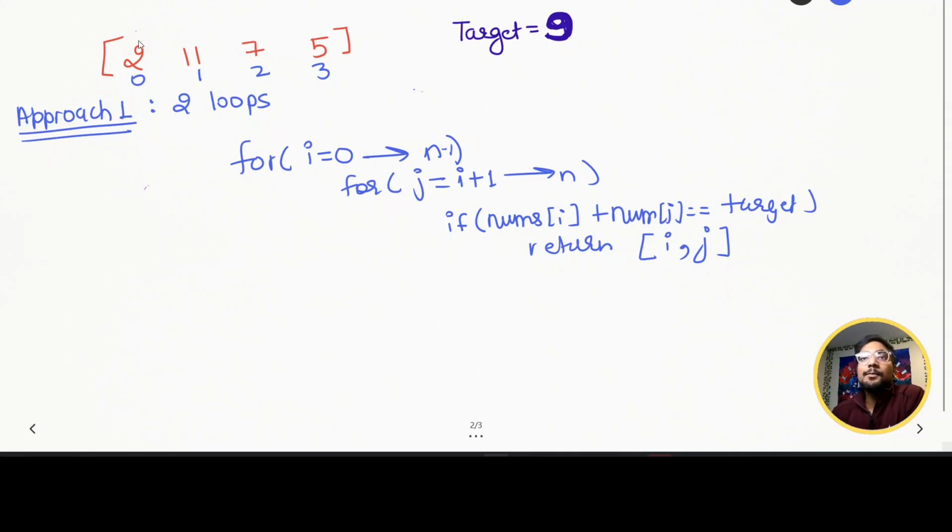So let's suppose if i is at 0, j is going to start from 1. We are going to generate each and every pair of elements out of this array and check with the target. If it's equal, that means we can return i and j. i and j are nothing but the indices, not the actual elements. If you want to get the actual elements, you would use the elements here. Okay, but what's the problem with this solution?